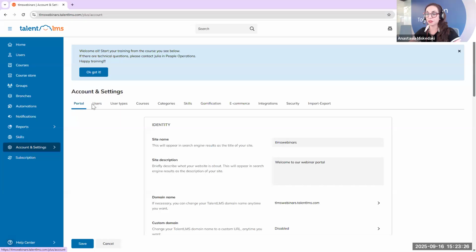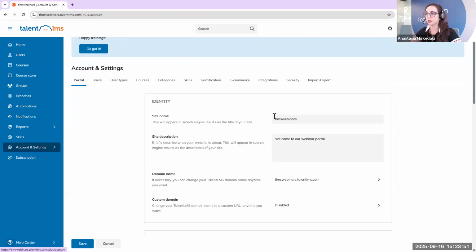So we have, as you can see, several tabs to explore from account and settings. And today, because of the time, we're going to focus only on the most important things. But of course, if you have any follow-up questions about the settings, feel free to send us an email to onboarding@talentlms.com.